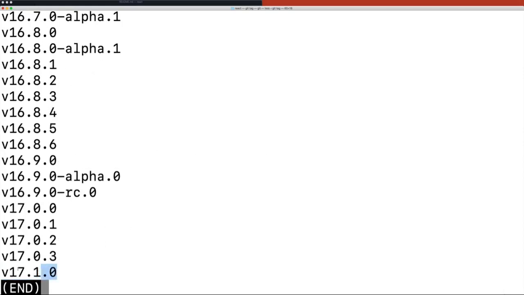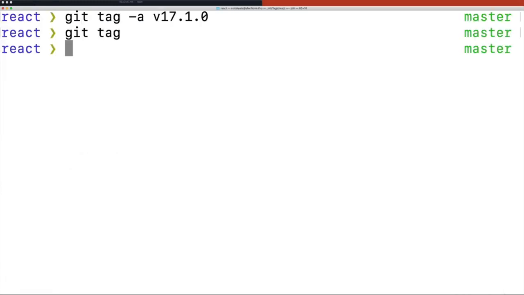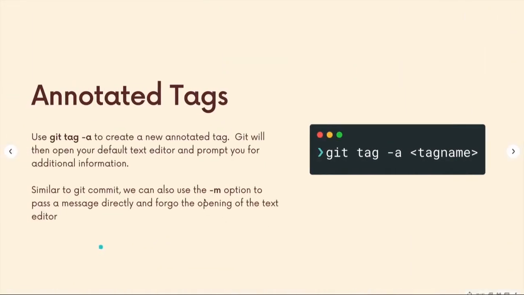That is my new minor release. So that's how we make an annotated tag. Just like with git commit, you can actually use the -m option to do it inline to pass a message directly. You can forgo the opening of the text editor, just like git commit. You still have to pass that in though. So if you use -m, pass in a message between quotes.